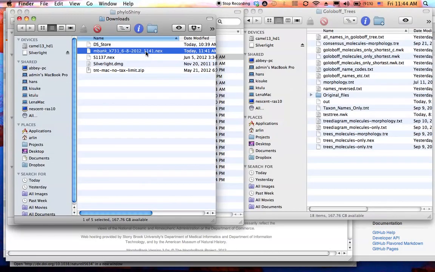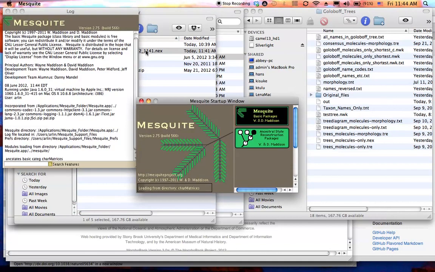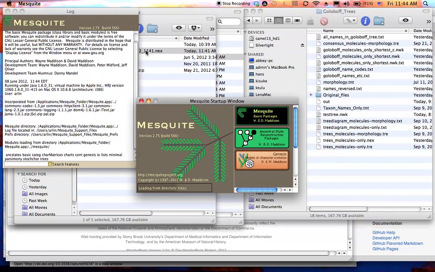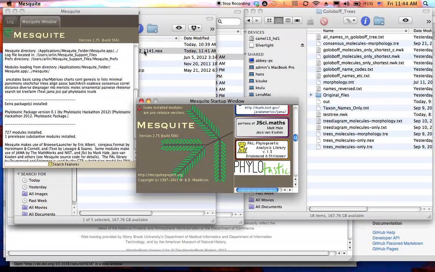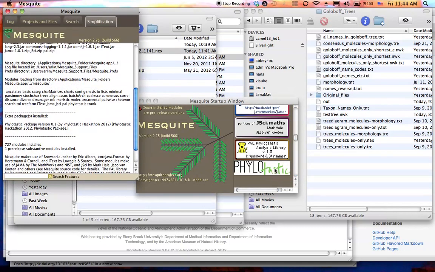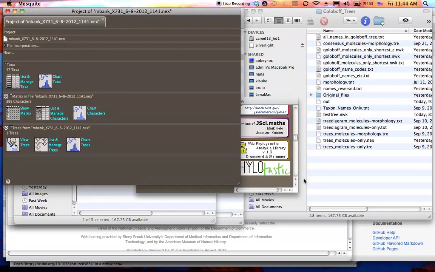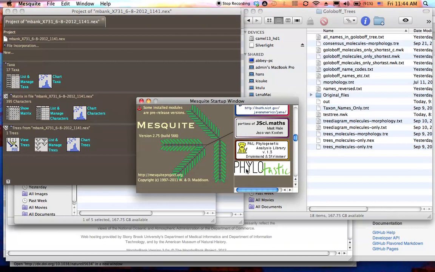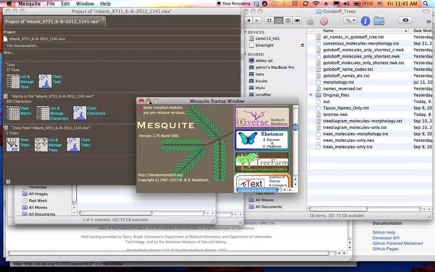If I double click on that Nexus file, it's going to launch Mesquite. Mesquite is a workbench for comparative analysis that has a lot of tools integrated in it, and it's quite frequently used in analysis of morphological characters. And there we can see, whoops, you might have missed that, in the splash screen that a module for phylotastic has loaded. This module was written by Peter Midford, who's also written a number of other modules for Mesquite.